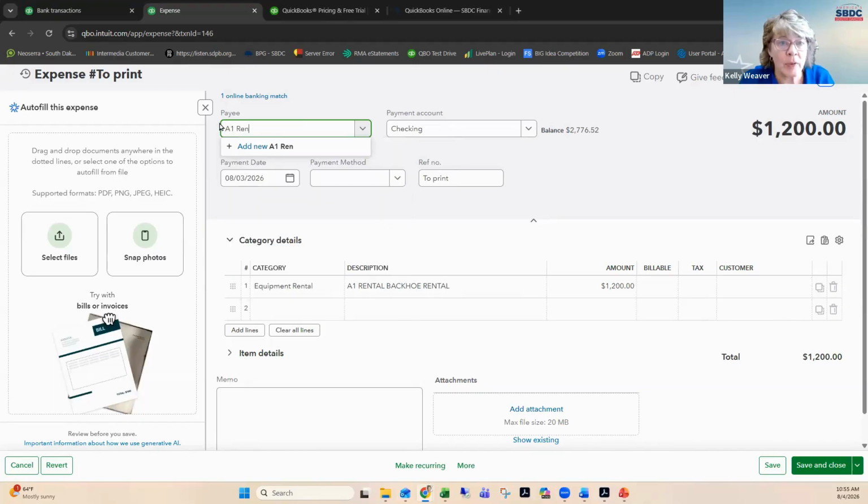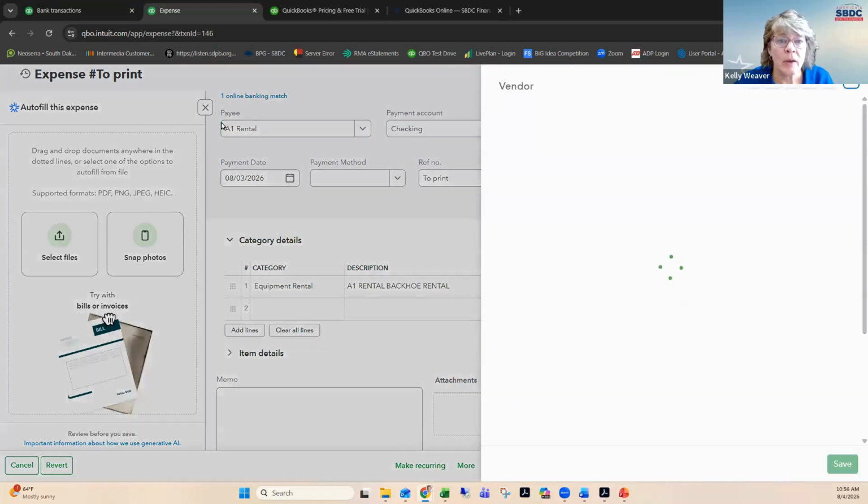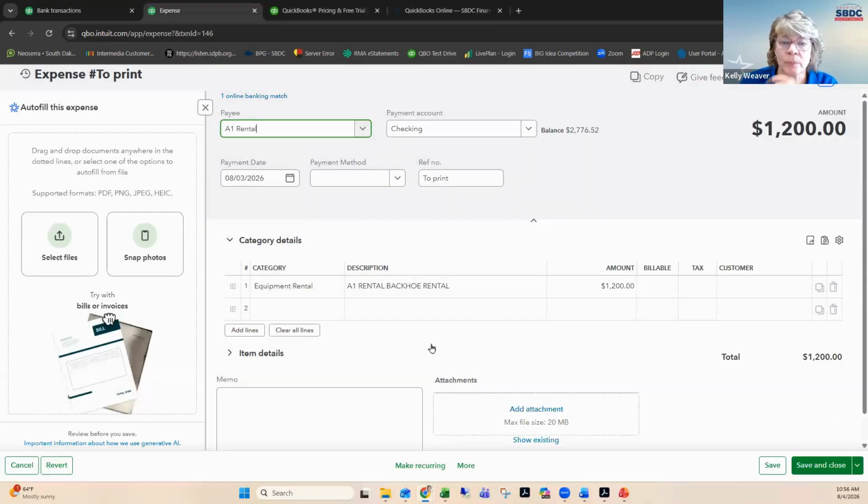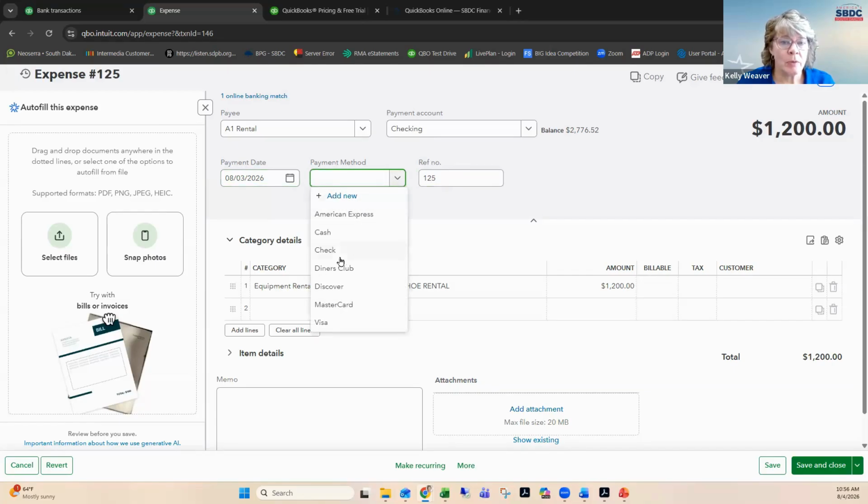Well, okay, we're going to put them in the list then. A1 Rental, that's who we're paying. And then we're indicating, okay, so we're just going to save that vendor. We're indicating how we're paying them through our checking account with a check number. If we're printing the checks through QuickBooks, we're going to leave this as "to be printed." If we're manually printing the checks, then we're going to put a check number in here and manually print that check. And the payment date, and the payment method is a check.